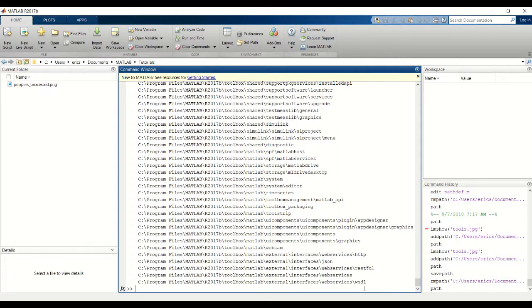Why would you want to remove a path? Well, say a certain path has thousands or even tens of thousands of images, and that directory is first. If you're running a function, MATLAB will have to go through all of those directories and files to search for what it's looking for, so this could end up slowing down your performance. So you want to make sure that your path is optimized.